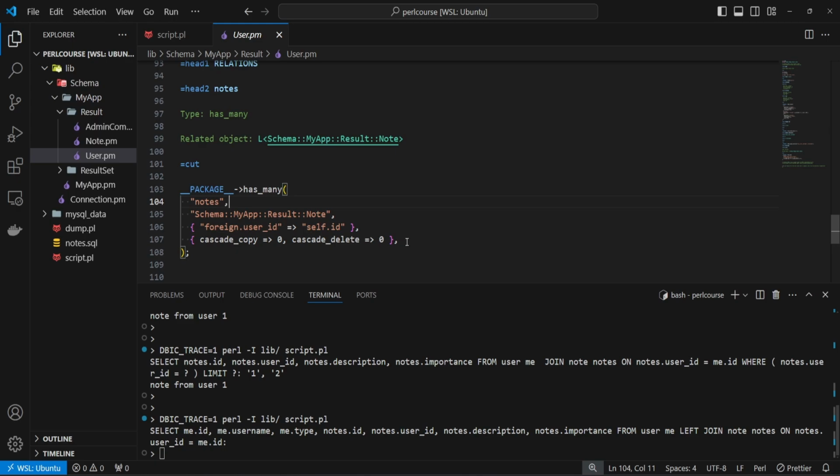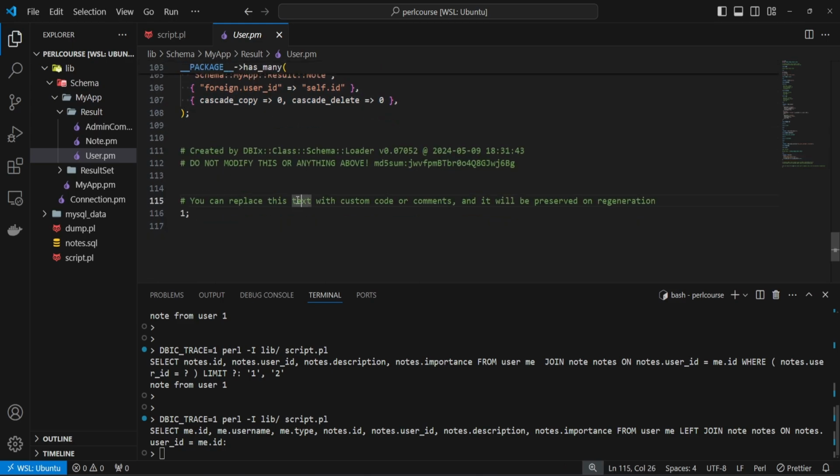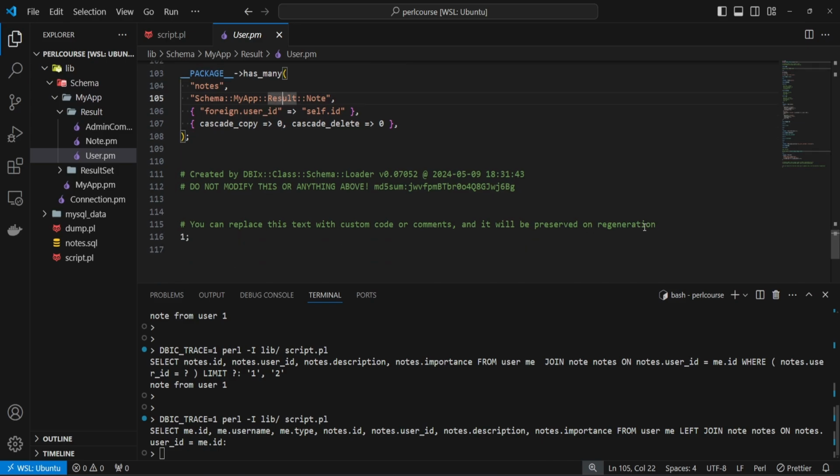Now, how can we provide our own join for the nodes that uses the inner join type? We can copy all of this setup that we have here. And if you scroll down to the user result, you're going to see there's a line that says you can replace this text with anything that you want, for example, custom relationships, methods, or so on. And the line above that says do not modify this or anything above. If you modify anything above this warning line, DBIx schema loader is going to overwrite all the changes that you make for relationships, columns, and so on. So every time you want to introduce something custom, you have to add it at the end of the file.